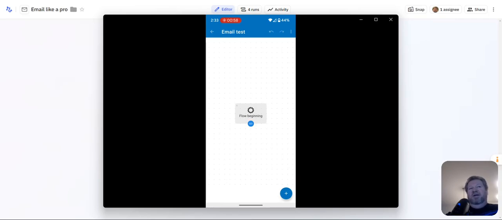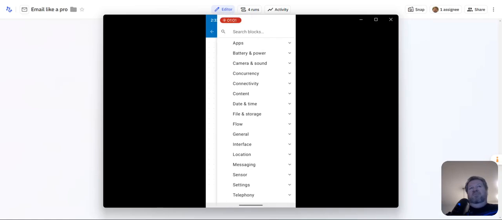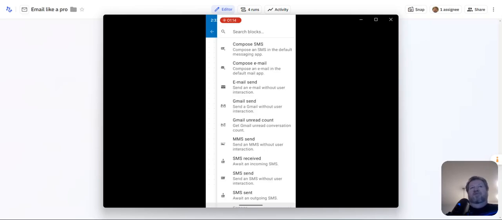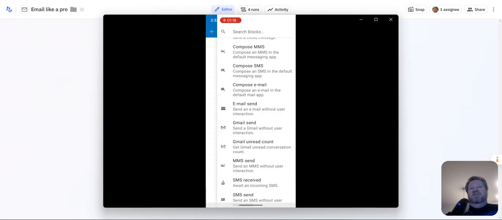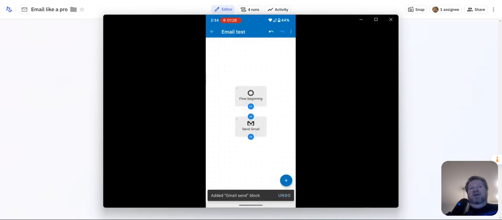You click on the plus, and you're able to select from all these different options. They have all these different categories. In our case, we're going to be doing messaging because we want to send an email, and I'll explain in a second why I want to do it this way. You click on messaging, and in messaging, you have all these different options. In this case, we'll select the option called Gmail Send, for example. We'll click on Gmail Send, and then it drops the block there.